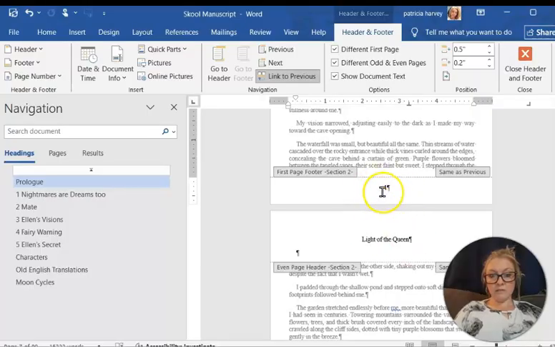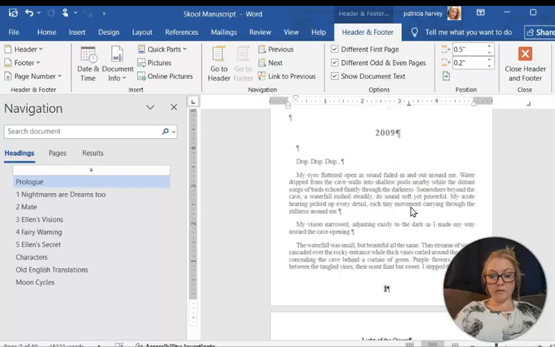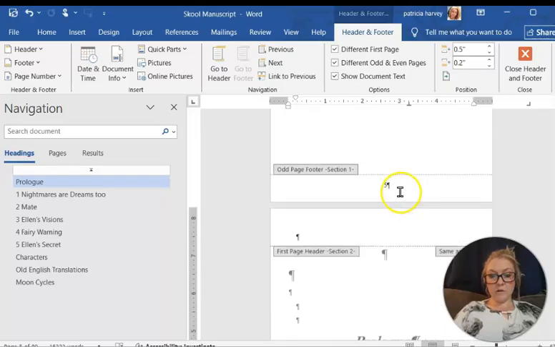See how we're on here? See how it says link to previous? We don't want it linked to previous. Take that off. Now it's not highlighted. Now we can go in and we should be able to delete this.